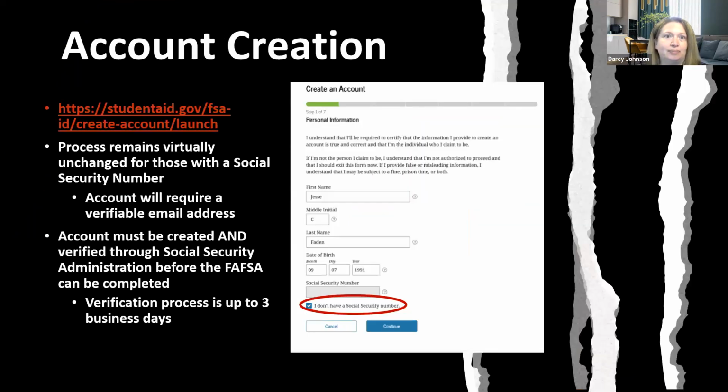Next slide, please. All right, so I know we had a few questions about, can students go ahead and create that FSA ID, or do they need to wait? So the process is going to remain virtually unchanged for those that have a Social Security number. The biggest change is that creating the studentaid.gov account will require a verifiable email address. And so if you have students and parents right now that have a Social Security number, absolutely, they can go ahead and create that studentaid.gov account if they don't already have one.